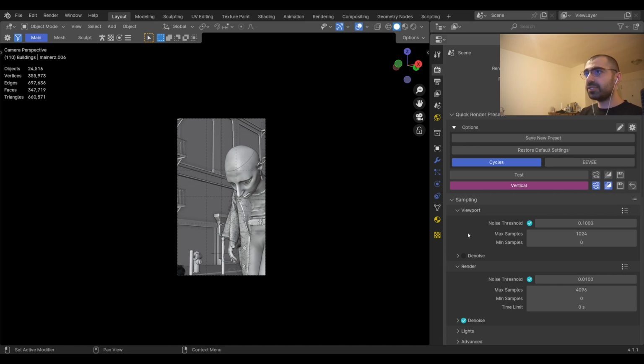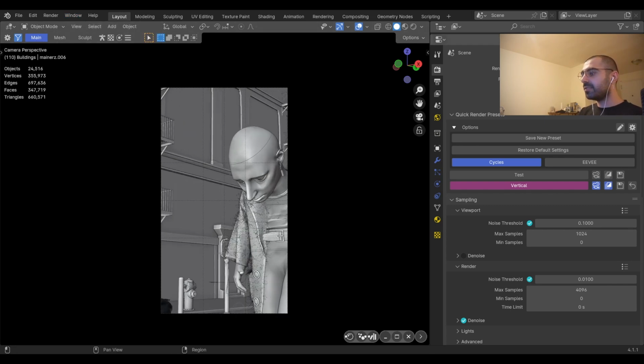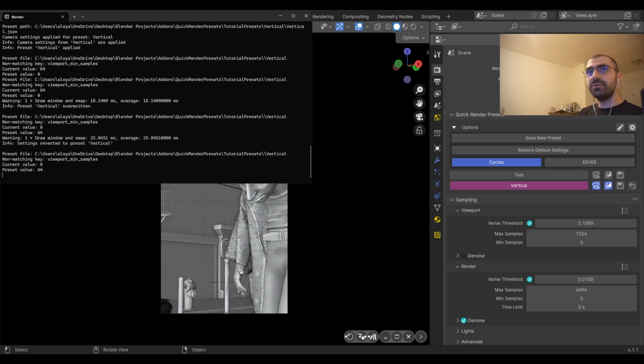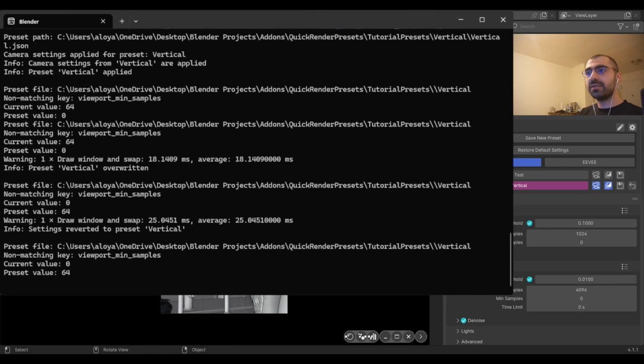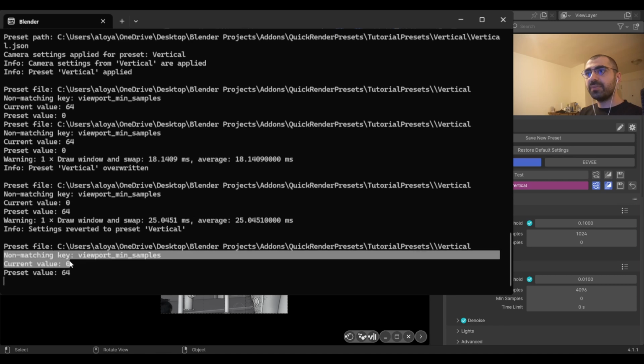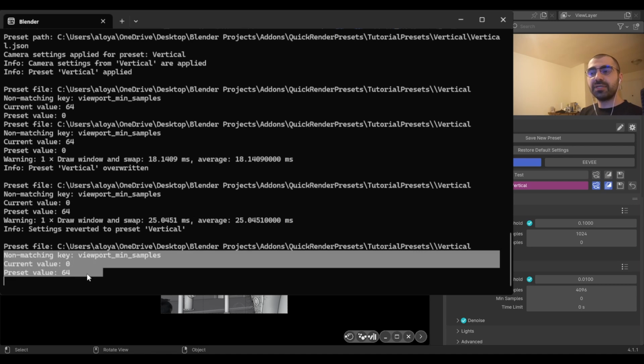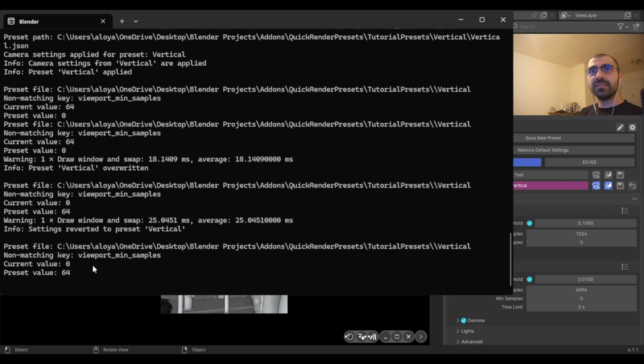To see what you actually changed, if you don't have your console open, you can go to Window, toggle System Console, and once you open the console, you can see this text right here: non-matching key with the current value and the preset value. And this is exactly what has been changed. In this case, it's viewport min samples. The saved value is 64 and the current one is 0. That way you can keep track of what you have changed in a preset.